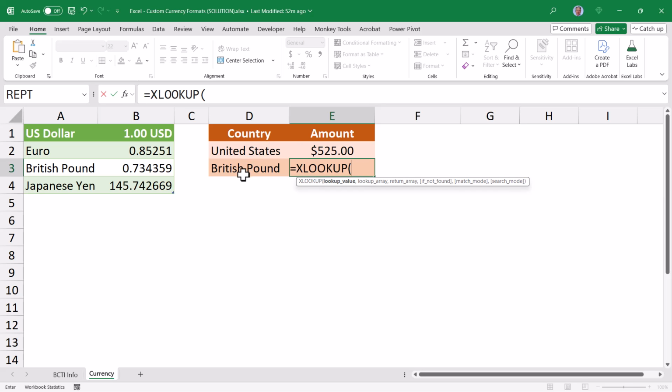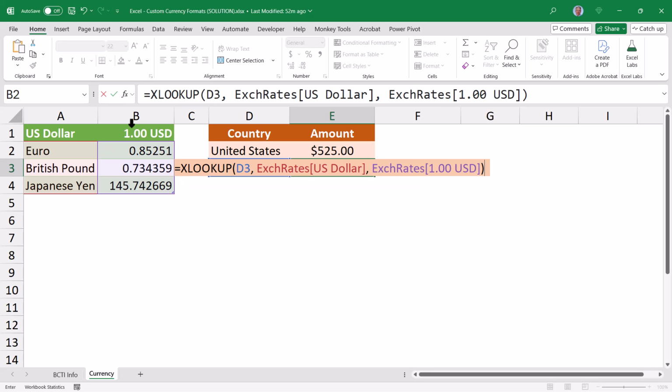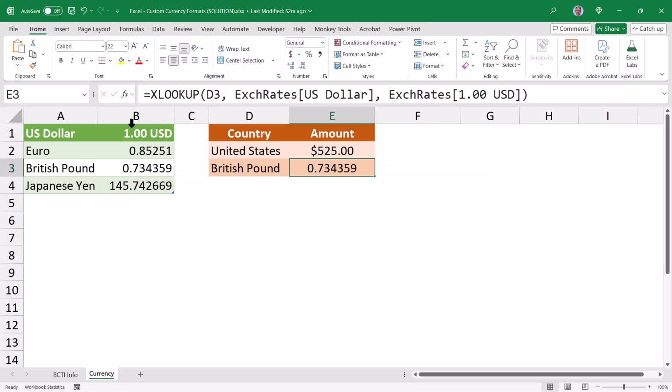We want to look up whatever the user selected in D3, comma. We're going to look it up in the first column of this exchange rates table, comma, and if we find a match, we want to return something from the second column of the exchange rates table. Close parentheses, hit enter, and it pulls over the exchange rate.